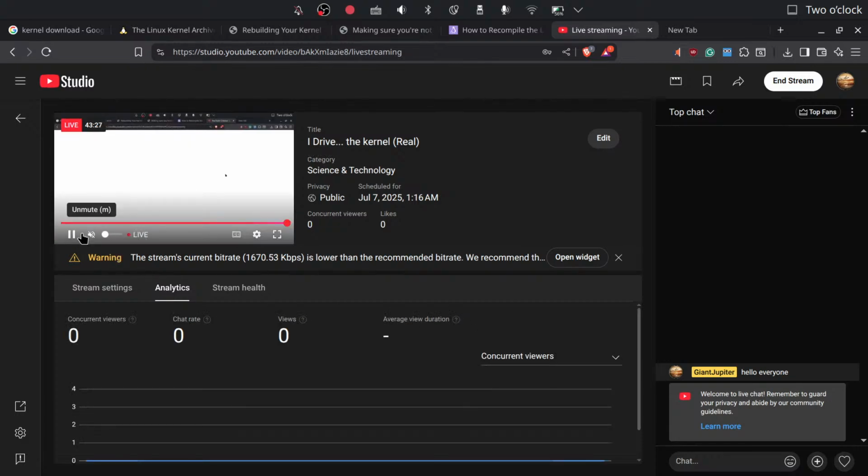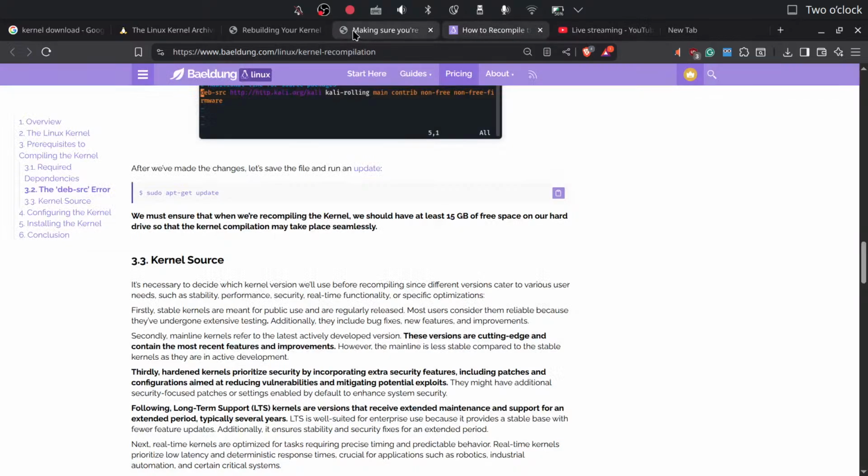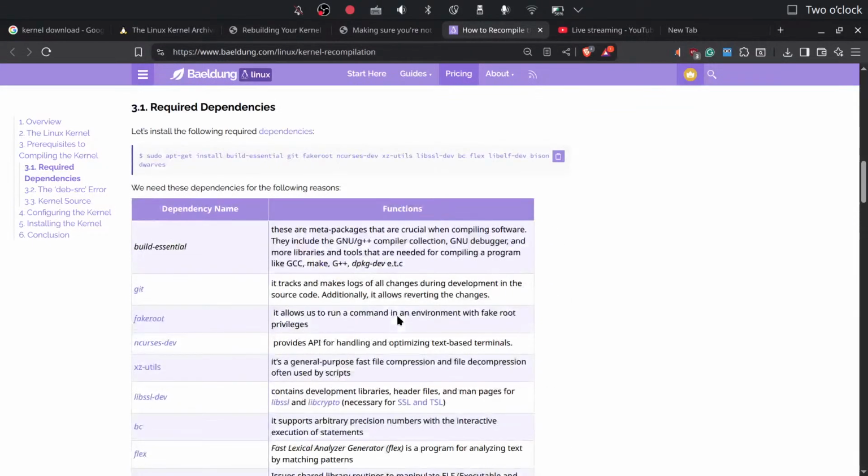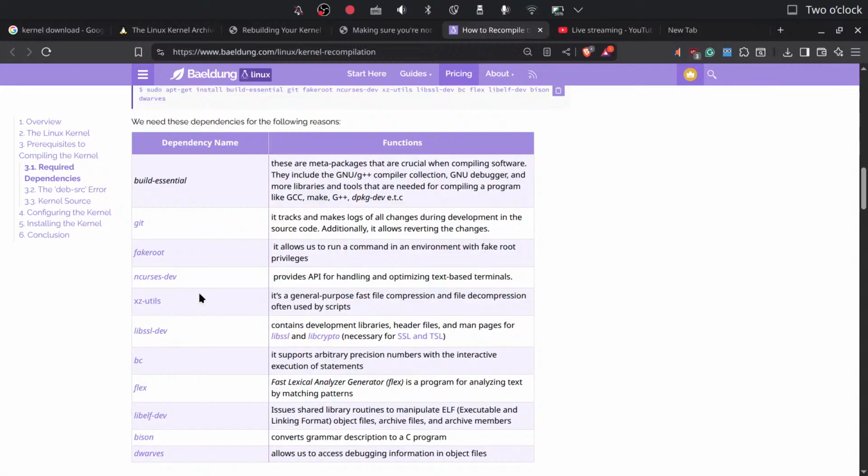Okay, and whatever. Now, what can we really do? We need to build the build-essential one, the git. We know how to build git. Fake root. Okay, fake root. Build-essential, git, libncurses-dev.